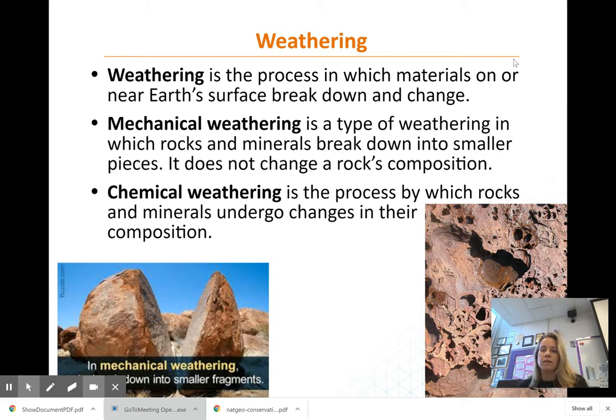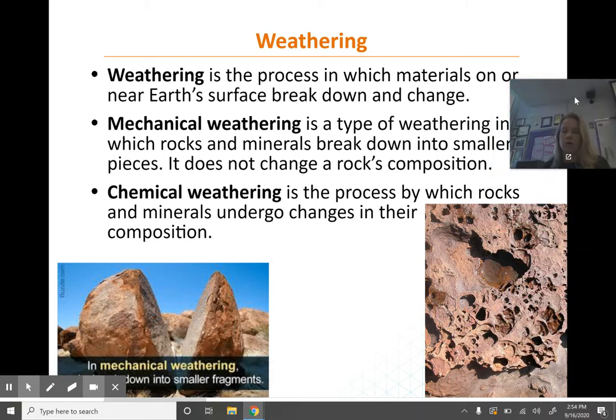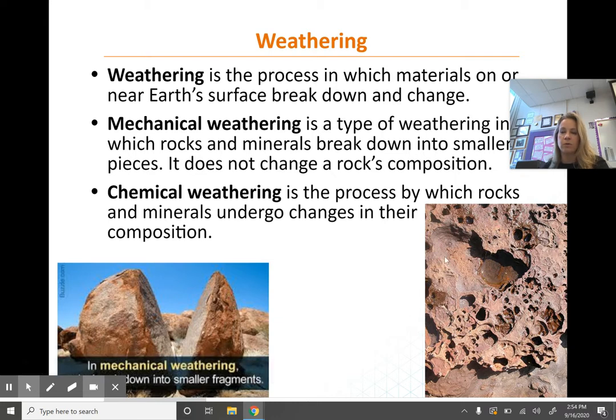Whereas chemical weathering is actually breaking down and dissolving the rock. You can see the picture on the left, the rock simply broke in half. Whereas the picture on the right below my video, you can see that it's dissolving. These little pock marks are very typical near the ocean where you have some dissolving occurring. So that would be chemical weathering.